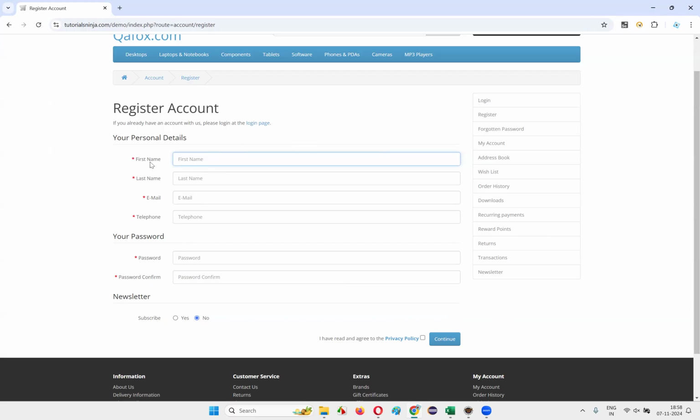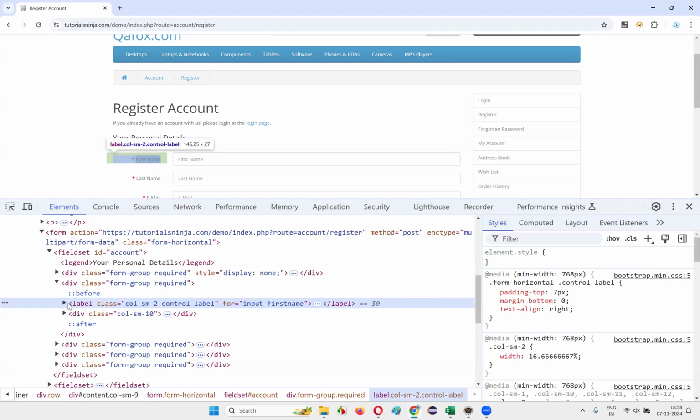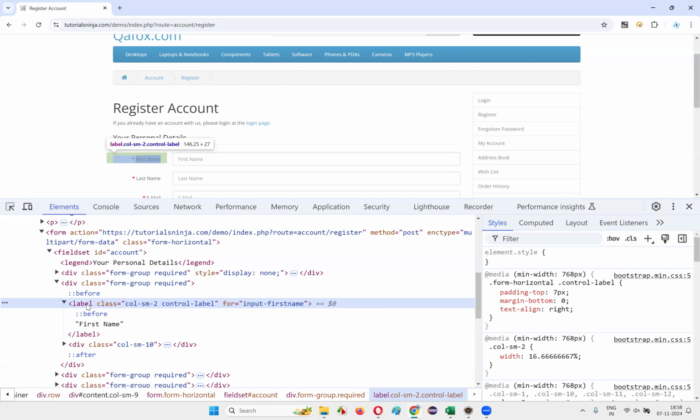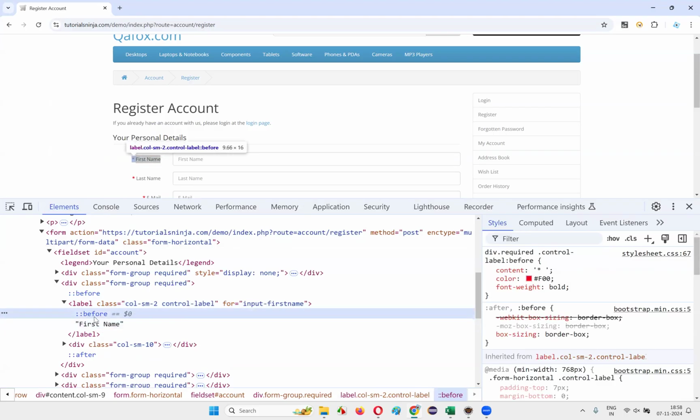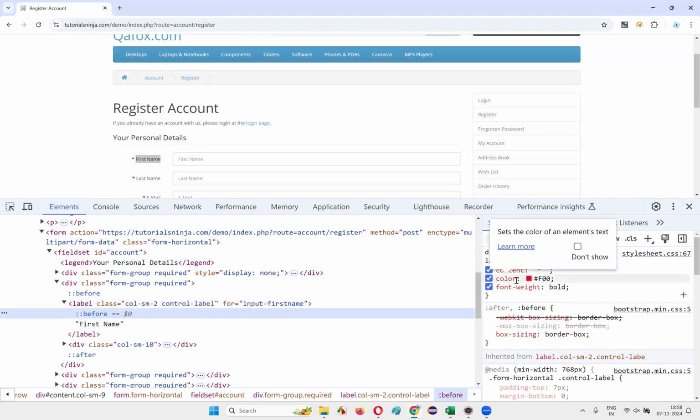But how to confirm that these mandatory fields are marked with this red color hashtag symbol is something I need to verify, right? For doing that, guys, I just need to inspect this label, which is marked with hashtag symbol. This entire label with hashtag symbol and first name is coming. Inside this, first name text is there. Before the first name text, there is colon before. On the right side, if you see, content is hashtag, color is red color. These two things I need to verify.